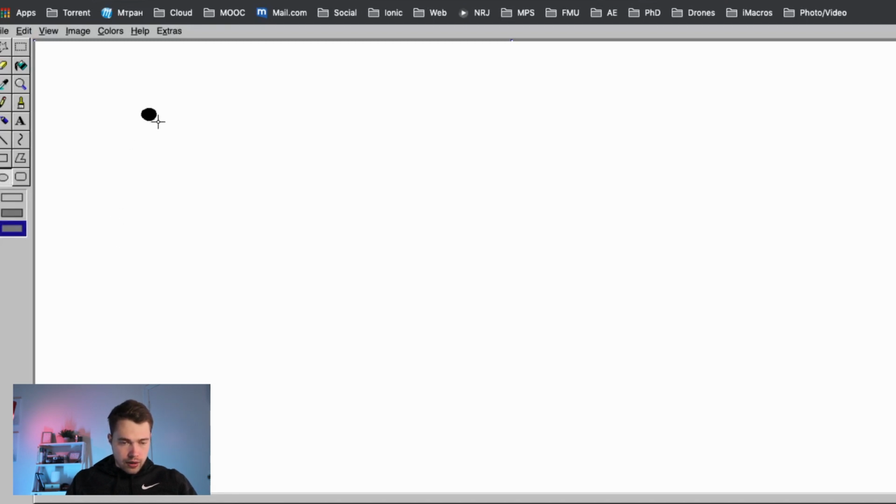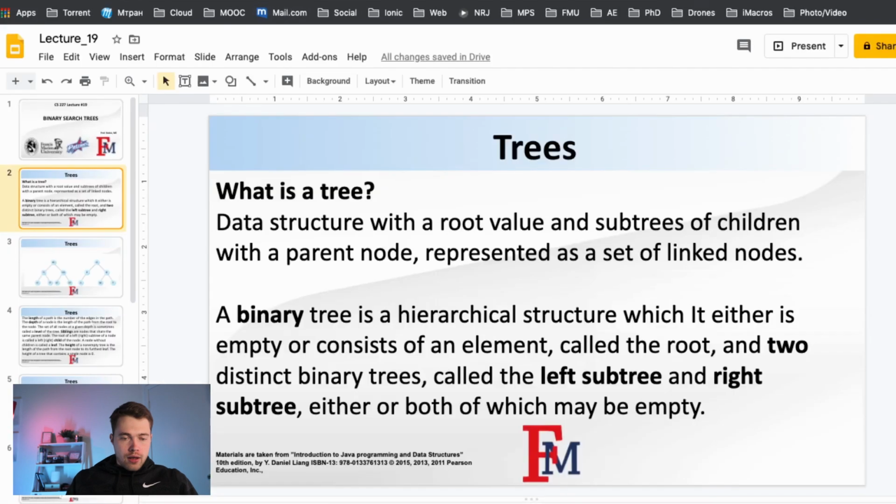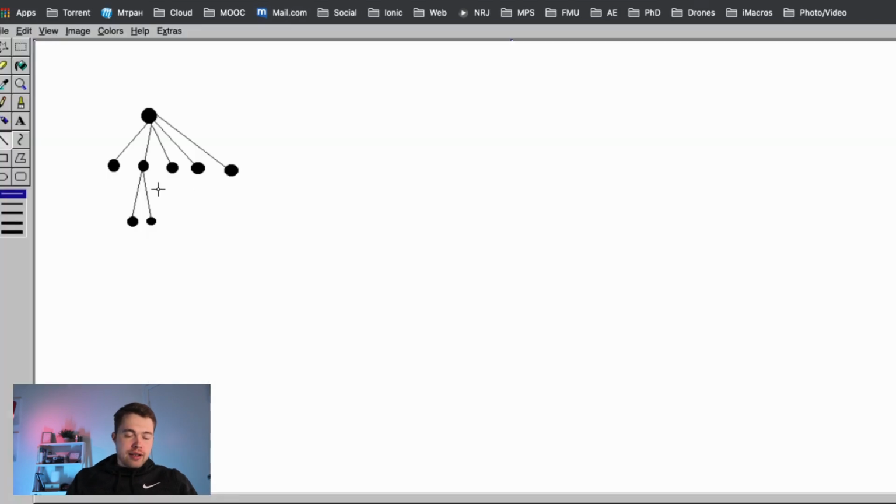So I have a node, and it has one child, a second child, a third child, let's say a fourth child, a fifth child. And then let's say this one has two children only, and this one also has only two children, something like this. Okay, so that will be a tree.